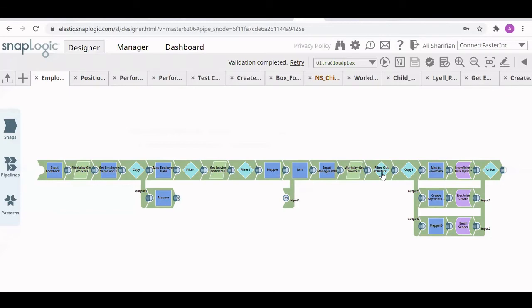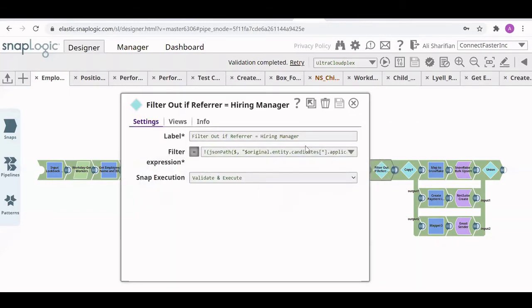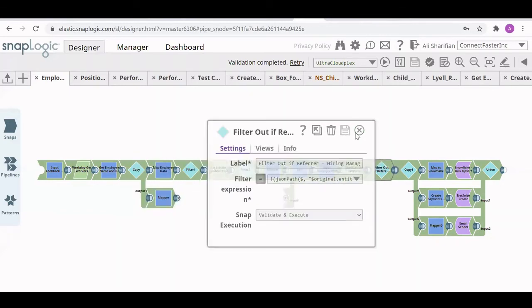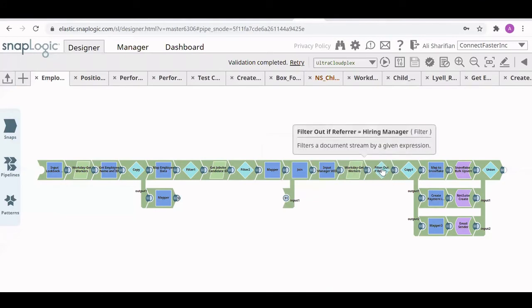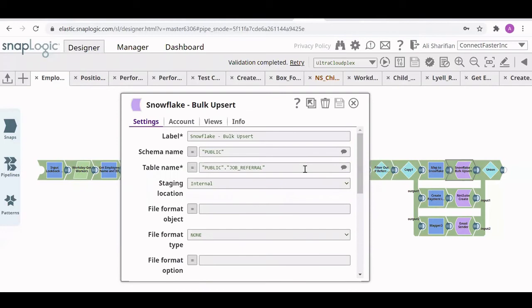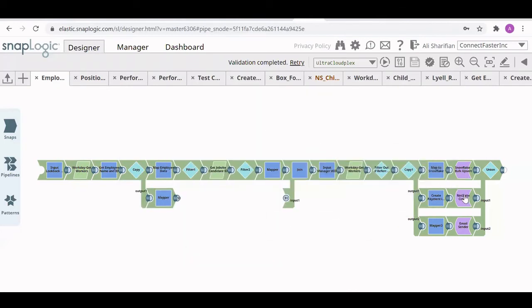That referrer is then looked up within Workday to get additional information related to that referrer employee. We also want to ensure that the hiring manager is not the referrer, so there's a check done and that user record will be filtered out. Ultimately, that information is logged to a Snowflake table called job referral. An account will be created for that payment within NetSuite, and then an email will also be sent to that referrer. I'll go ahead and run this pipeline so that we can see it in action.